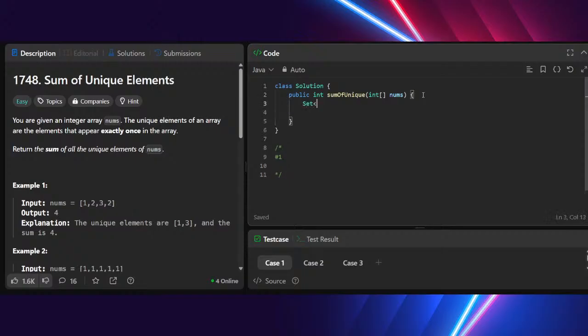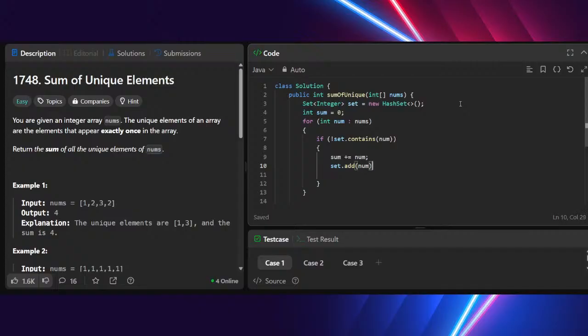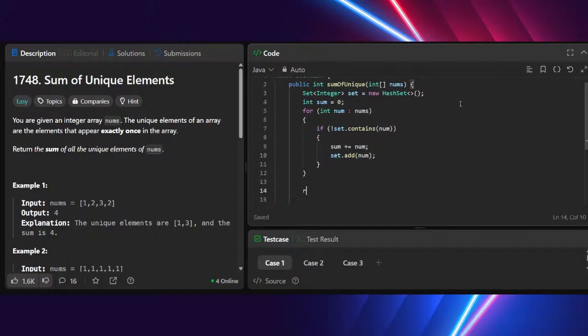Let's start with that. So Set<Integer> set equals new HashSet. Okay, now for each num in nums, if set doesn't contain the number, then sum plus equals the number, and then you add this number to the set. So each number will only be counted once.